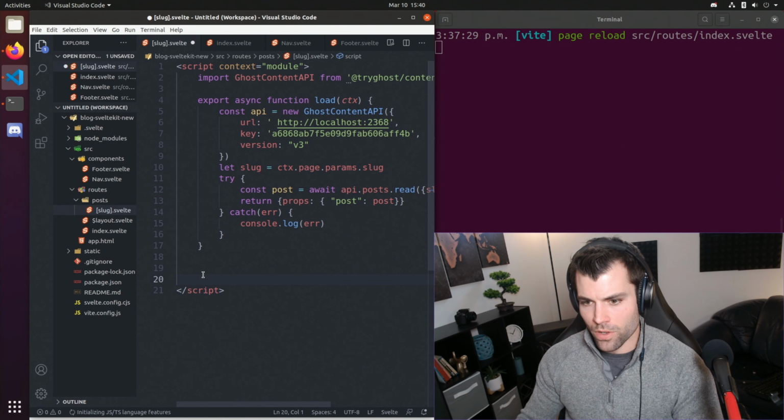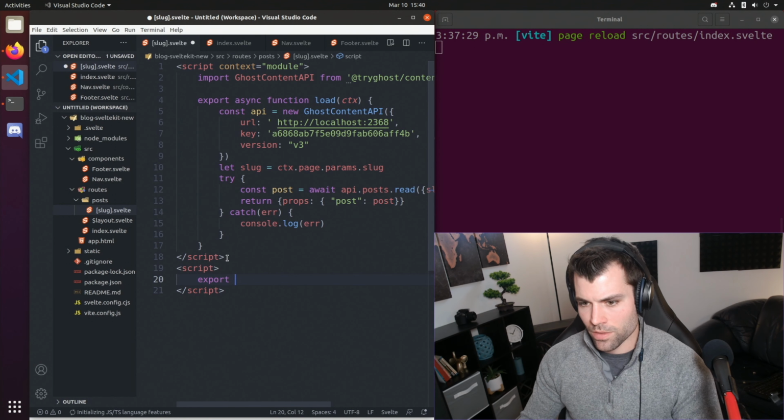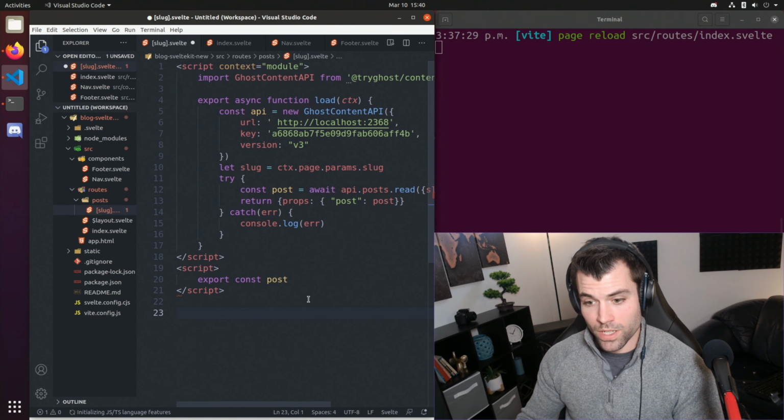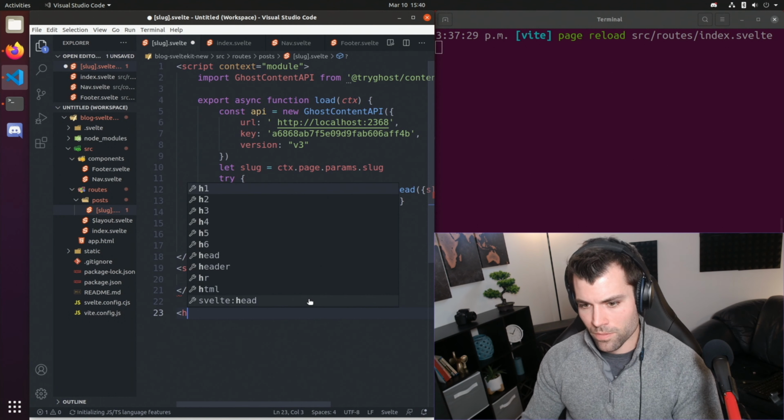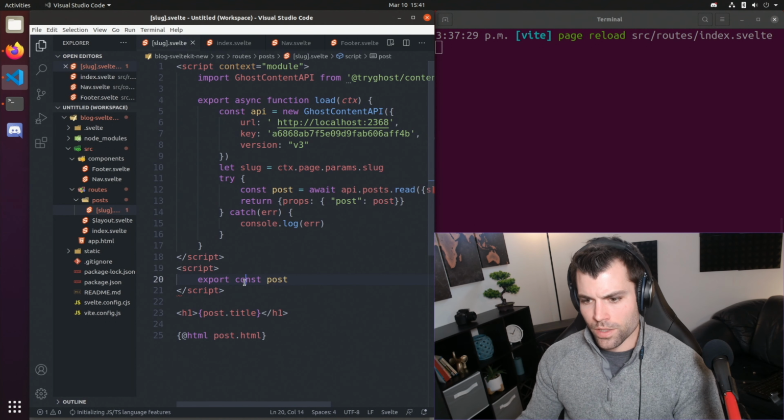Now, in the script for our blog post page, we would simply say script export let post, and then we would go down into our page and we do a printout of our post. So first we'll do the title. We'll say post.title, and then below that we would do the content. So I'm just going to say @html so that it keeps my HTML content, and then post.html. And that should create the rest of our post page, not const, export let.